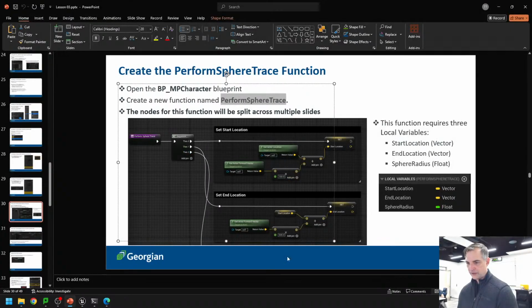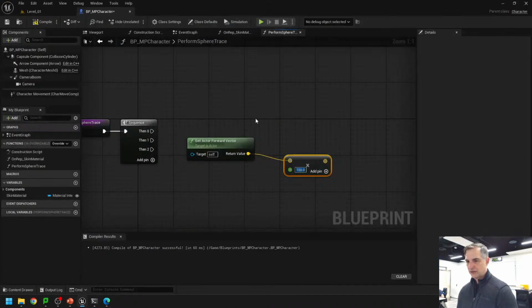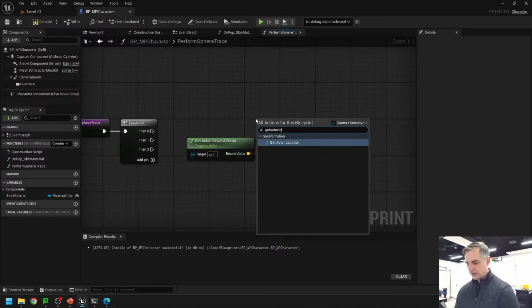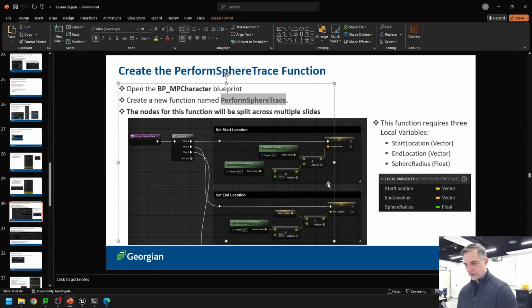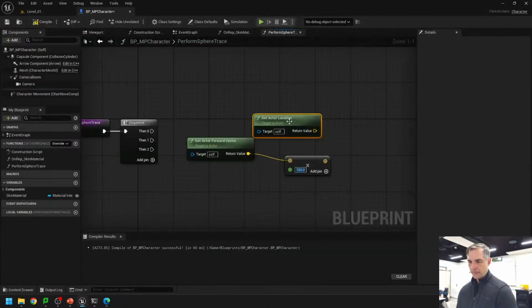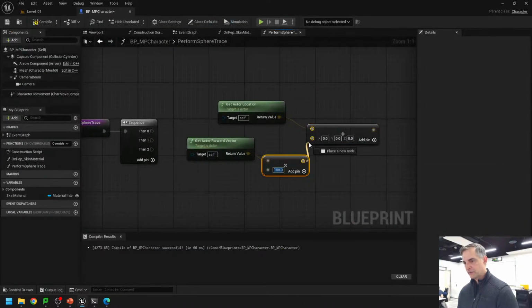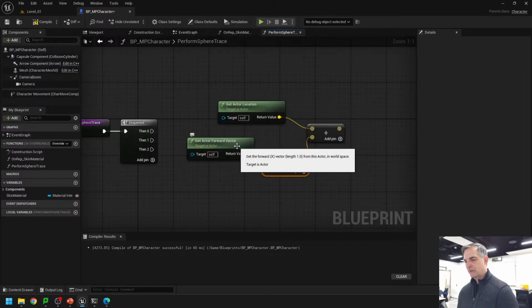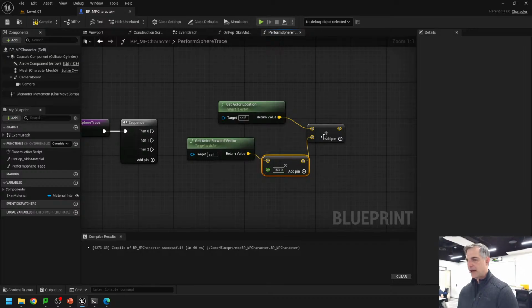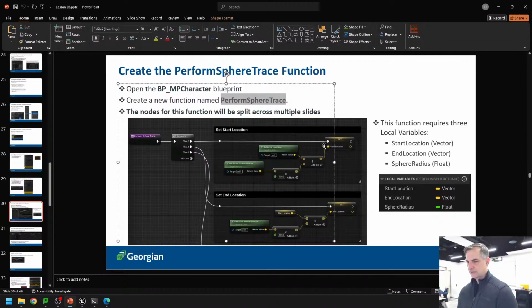I multiply by 150. And then I want to get the actor location, and I want to add this. Again, the result from this one is a vector, so I'm adding 2 vectors together. So what am I doing here? I'm saying, start where my actor starts, and then get my forward direction, where I'm looking, and add 150 centimeters to it. That is my start location.